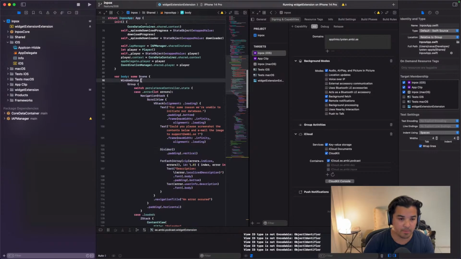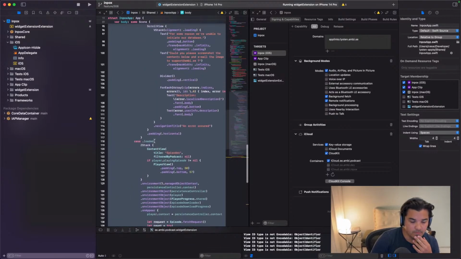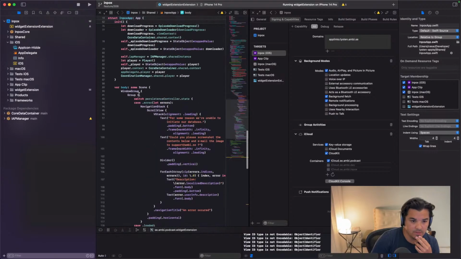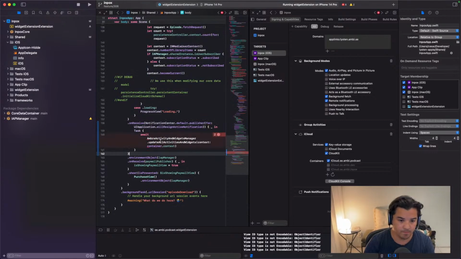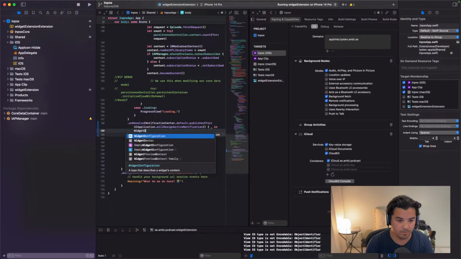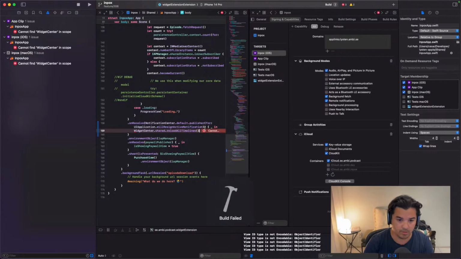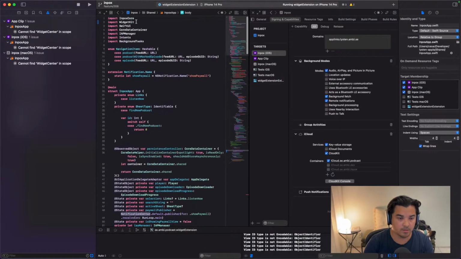So the main app, this is the main app. So this is once the data is loaded. So we want to put it right there. There we go. I think we need to import WidgetKit, exactly. Oh, perfect.